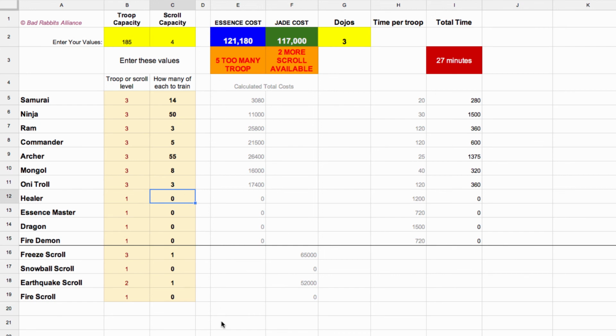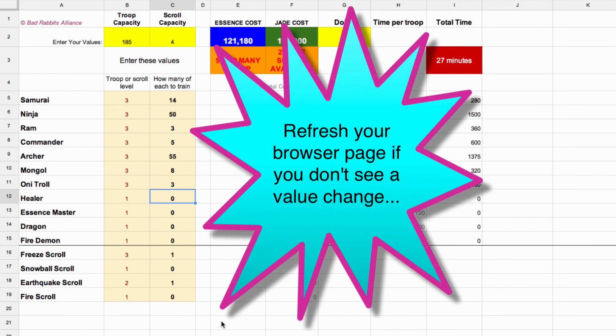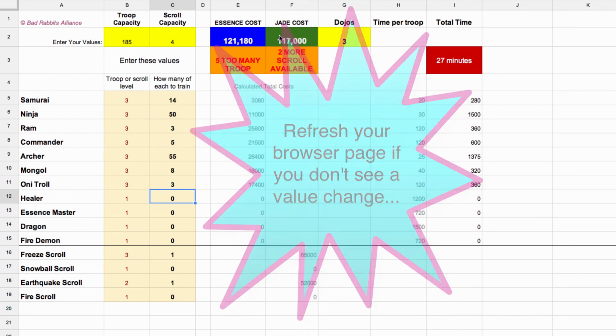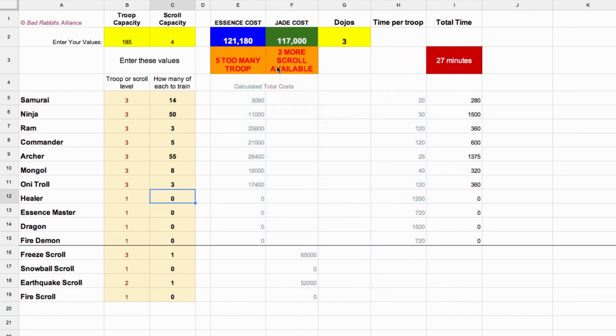Now, one note, if you do make a change and you do not see it immediately reflected in one of the cells where information is being read back to you, in other words, either in the cost of essence or jade, or the information about how many more or less troop you need to calculate, or in the number of minutes, if you don't see a change after you make a modification in one of the yellow boxes, remember that you are looking at a web page, and every once in a while it needs a little wake-up call. So use the refresh button on your web page, or use a Control-R or Command-R, whatever is appropriate for the browser you're using, to refresh the page.